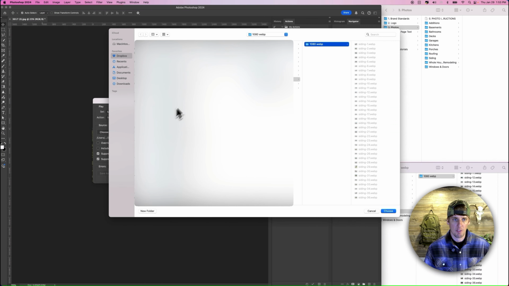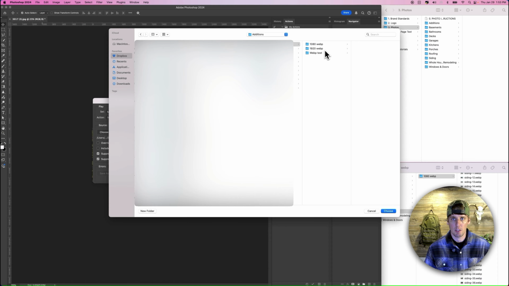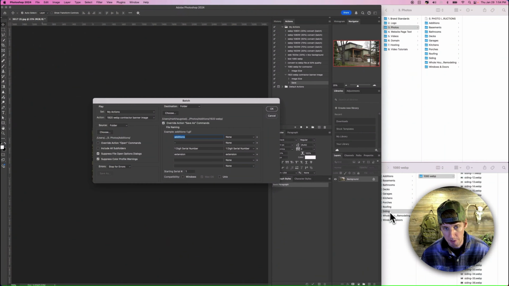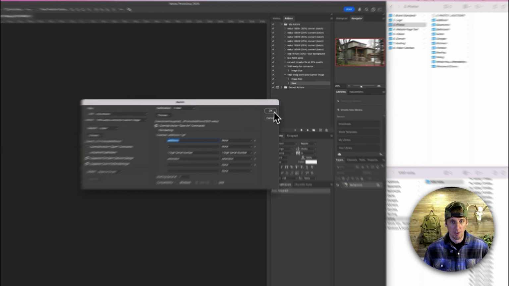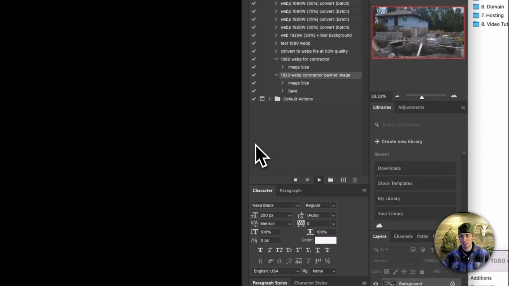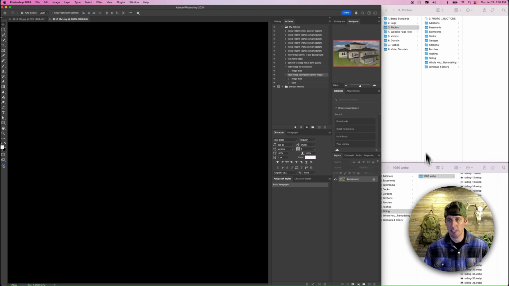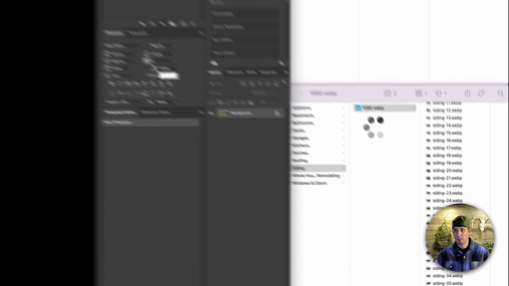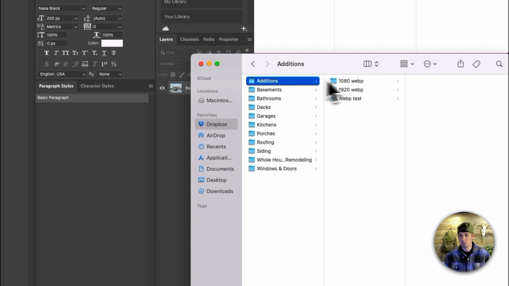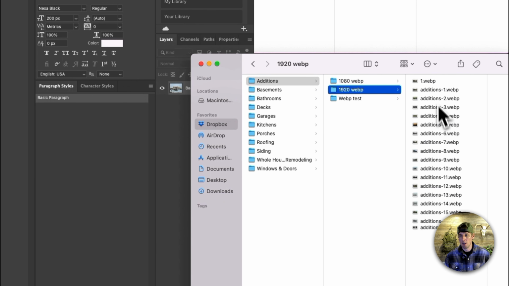Choose where we want to save those. We're going to find that folder that we just created, the 1920. All right, so we choose that. Come on, computer. Come on, there we go. All right, so then click OK, and now it's going to run that action that we just created, the 1920.